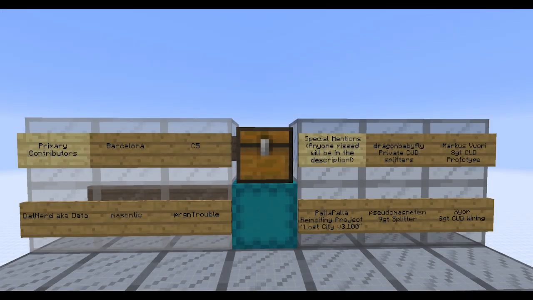Hello, I'm Data, and today I have for you another advancement in splitter technology, CUD-based filter and improved Shulker box splitters. First and foremost, you have to give credit where credit's due. A lot of different people worked on this, and I could not have done it alone.